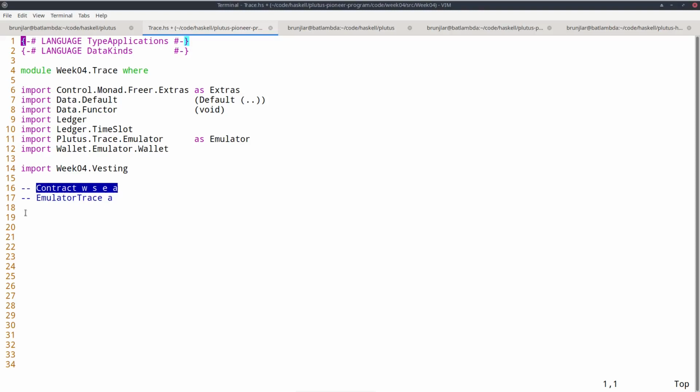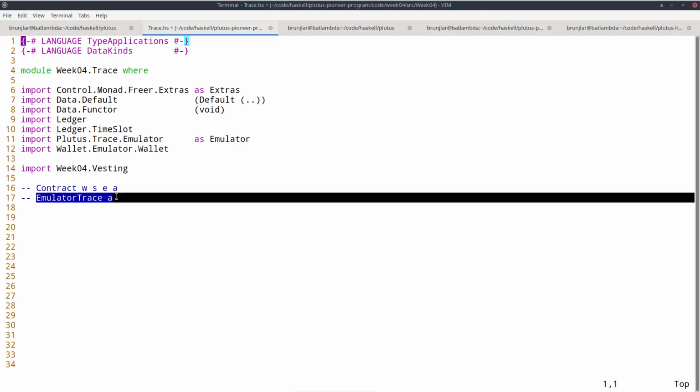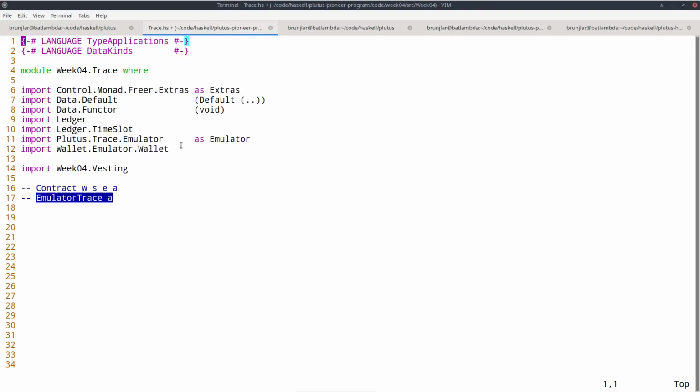But before we go into details with this contract monad, I also want to talk about a second monad, the so-called emulator trace monad, because quite a few of you asked me whether we really need the Playground to test Plutus contracts and whether there's a quicker, easier, and faster way that doesn't require you to start this Playground server and then always manually copy-paste over into the editor and so on. And there is indeed, and this is done via this emulator trace monad.